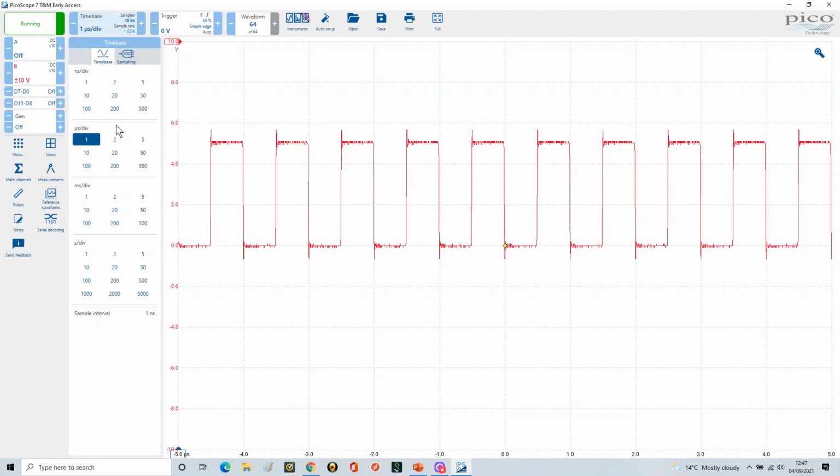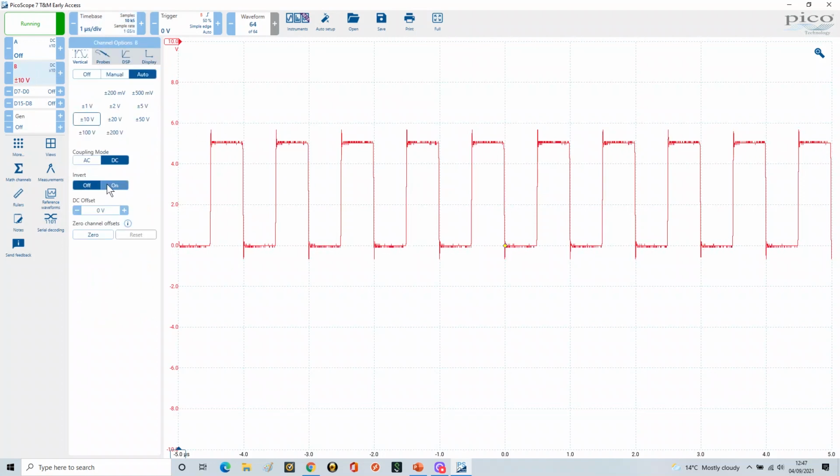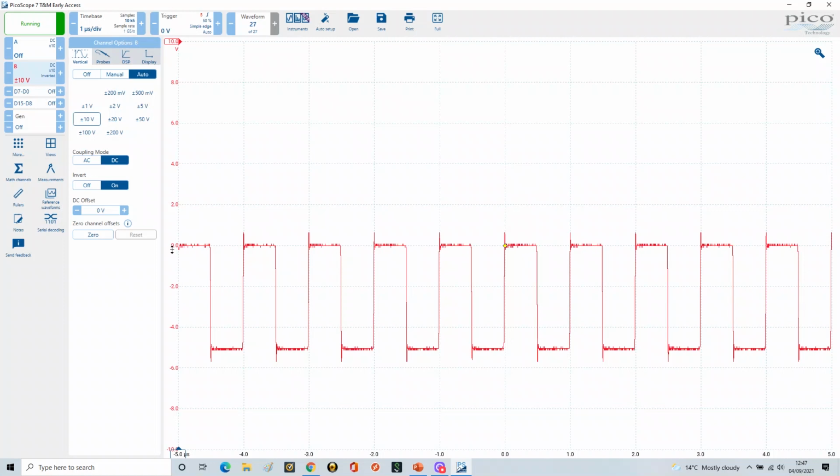So what I'm now going to do is go back into our channel B, and we're going to turn on the invert. When I switch this on, you will now see that rather than a signal going from 0 to 5 volts, it's now going from 0 to -5 volts.